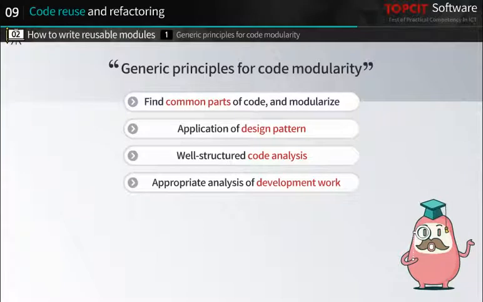The following is an appropriate analysis of development work. Since the proper analysis of work is directly linked to design and implementation, it is essential that the analysis of the work that is designed and implemented be made clearer, because the analysis of the work is not the same as the example code that is already analyzed.